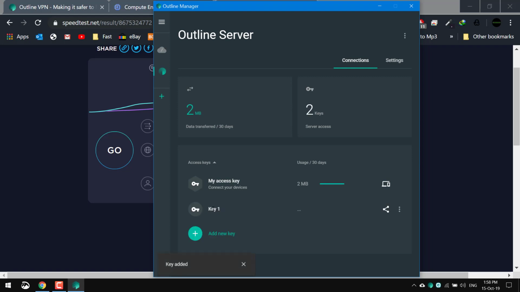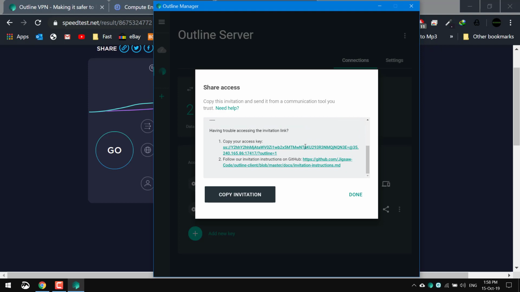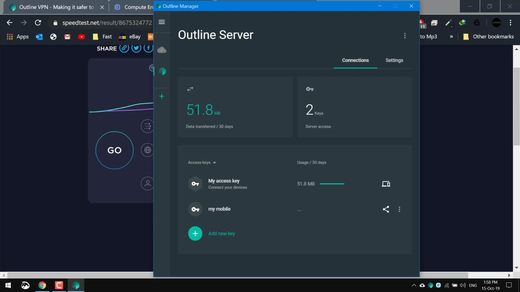In Outline Manager, you can add users or add your other devices, for example, your phone. Here you can see the server's bandwidth.